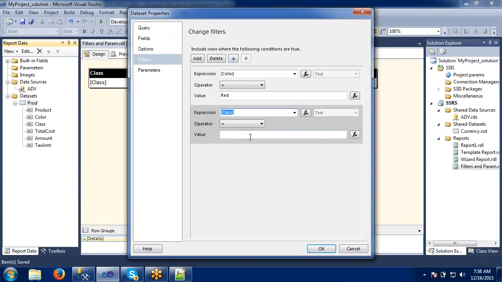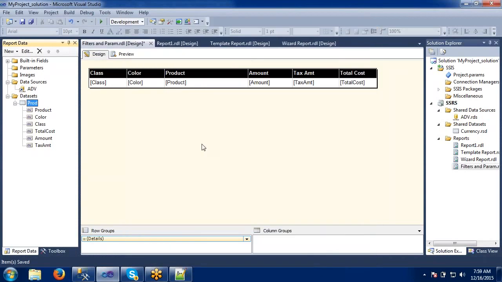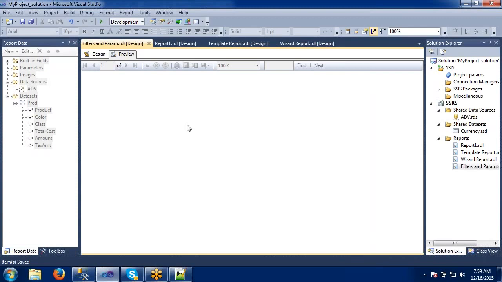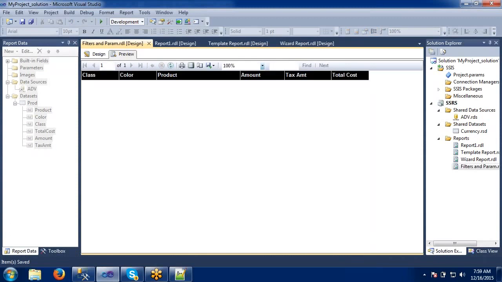I would like to have class filter H. Now we are filtering the data with color red and class equals H. Let's see whether our filters are working fine or not. Just preview it once again. I think with class H and color red, it's not there.